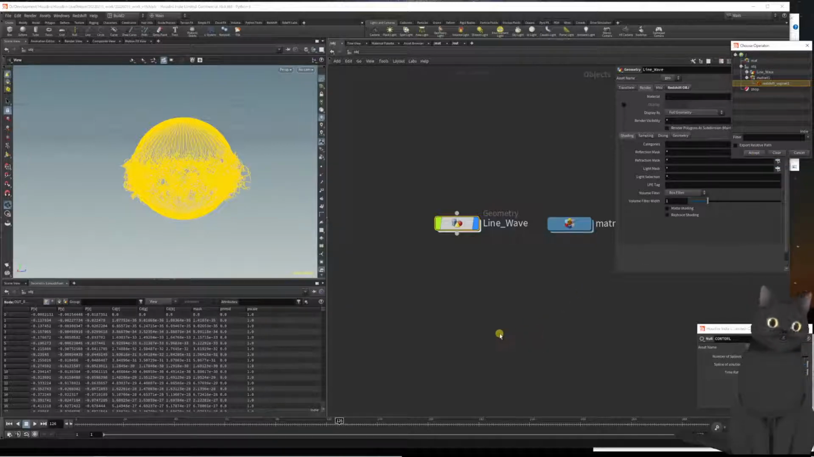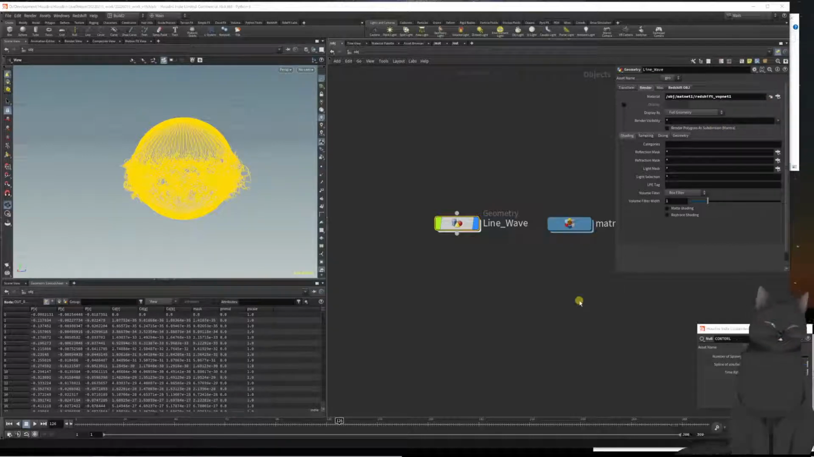Then we add this redshift material here in the line wave render tab. Redshift object. Add this redshift.